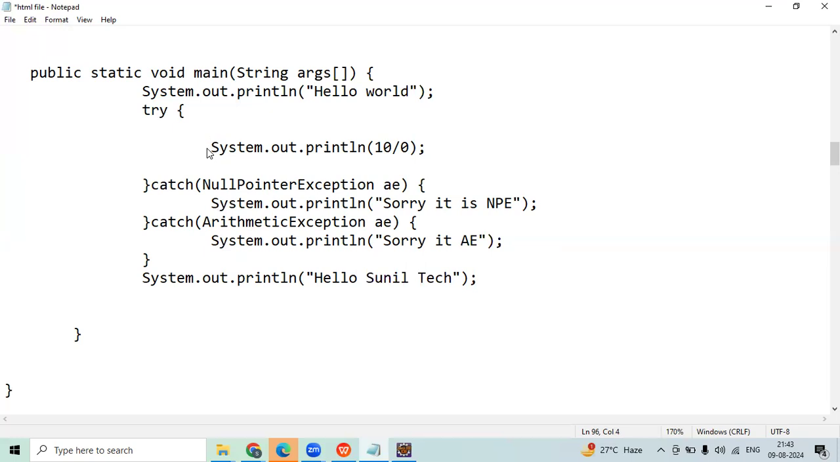So Neha, it's for you. If you are dividing by zero, it will create arithmetic exception. Okay, is that fine, Neha? Okay, thank you.